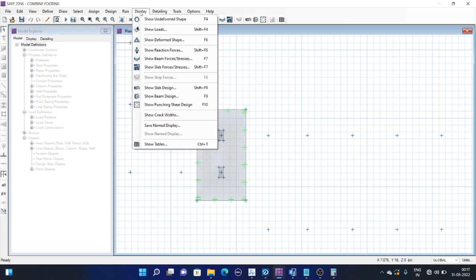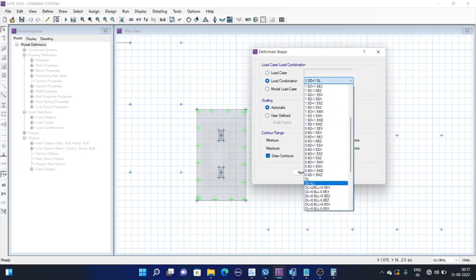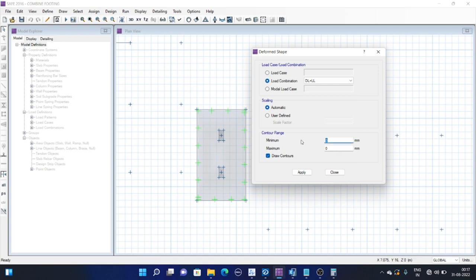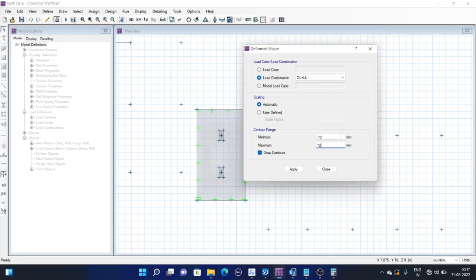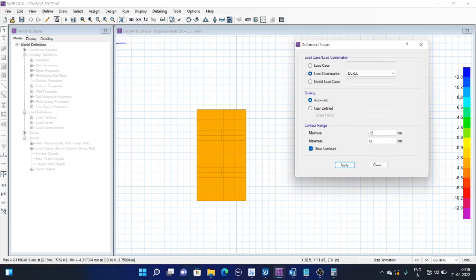For this, go to display, show deform shape, and just select the service load case, that is dead plus live, and give the range. So it will show the contouring different color forms. As you can see here, this is showing from the range 0 to 12 plus and 12 minus. So for dead load and live load, it is okay for settlement. As you can see, the values are in our range.